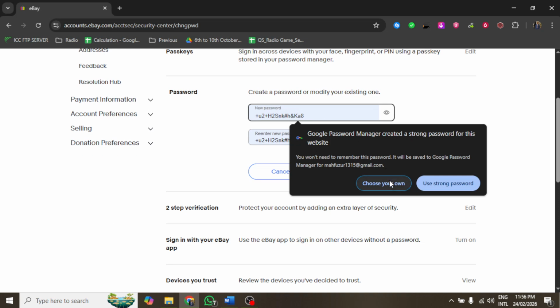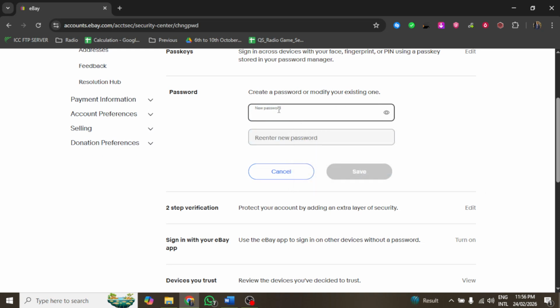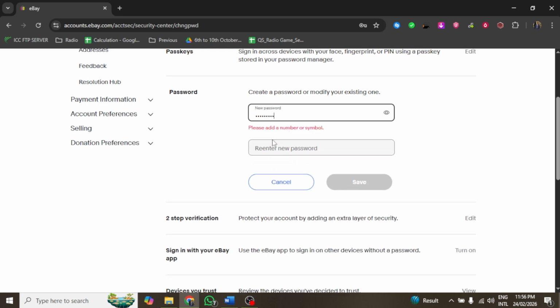In the Security or Personal Information section, find the option labeled Password. Next to it, you will see a link that says Edit or Change Password. Click this link and you will be prompted to enter your current password for verification purposes. This step is crucial for ensuring that only the account owner can make changes to the password. After you successfully verify your current password, you will be able to enter your new password in the provided fields.